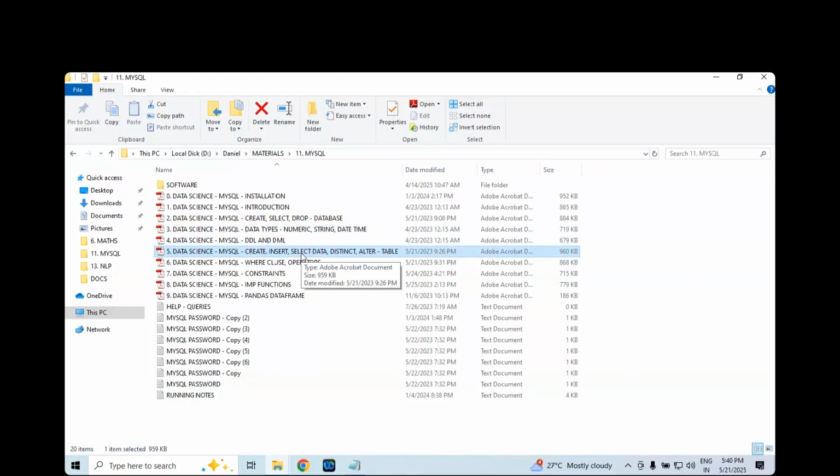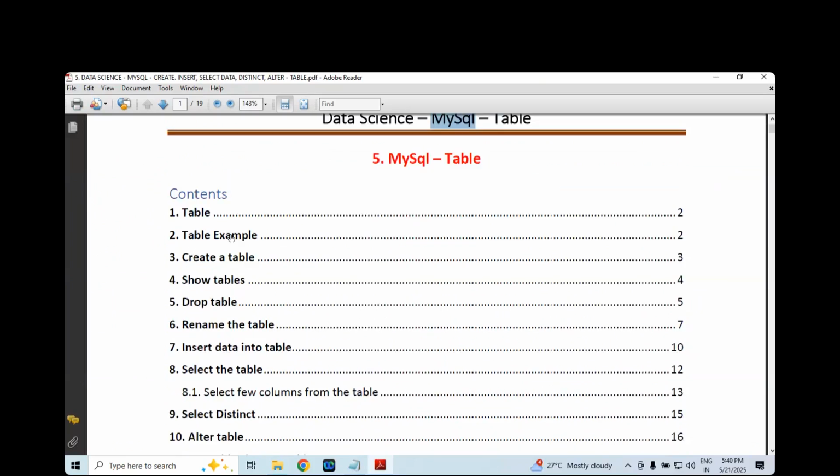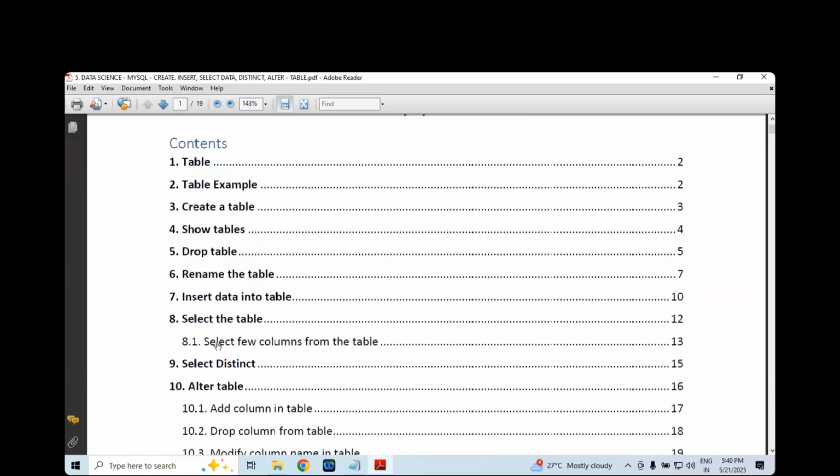We have created a table. The table name is persons. Though it is a database, we are completely playing with queries. Create a table, show tables to see all the tables, drop a table, and rename a table. There are two commands; the alter command also. Then insert the data, and select from the table: select star from the name of the table, and select distinct.